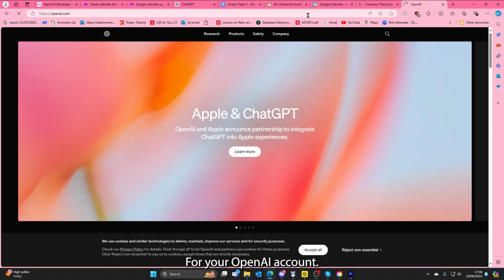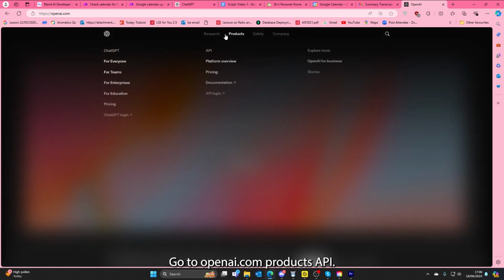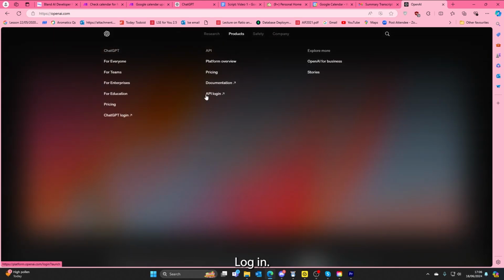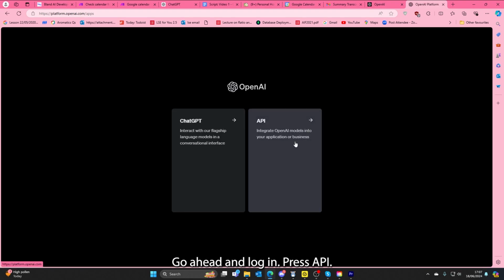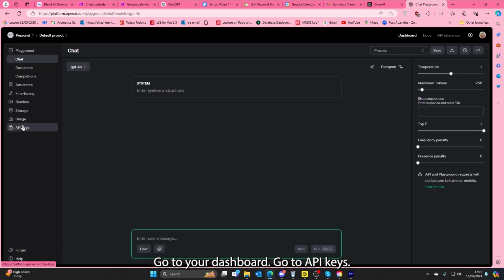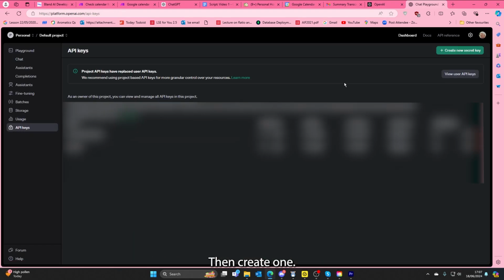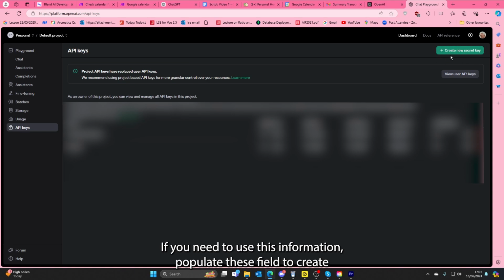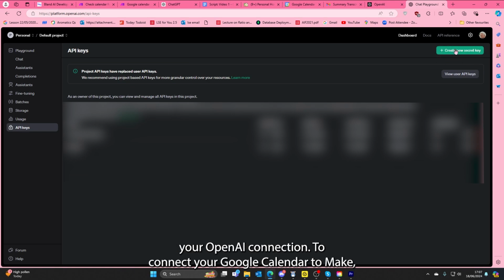For your OpenAI account, go to openai.com, products, API login, go ahead and log in, press API, go to your dashboard, go to API keys, then create one if you need to. Use this information to populate these fields to create your OpenAI connection.